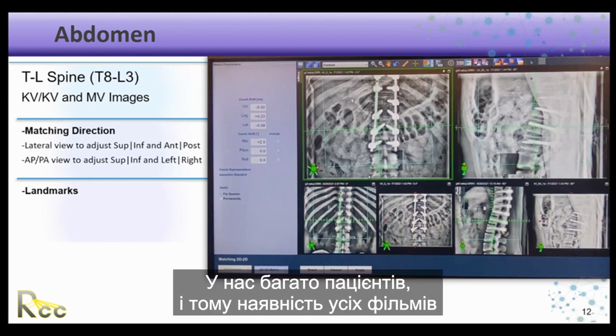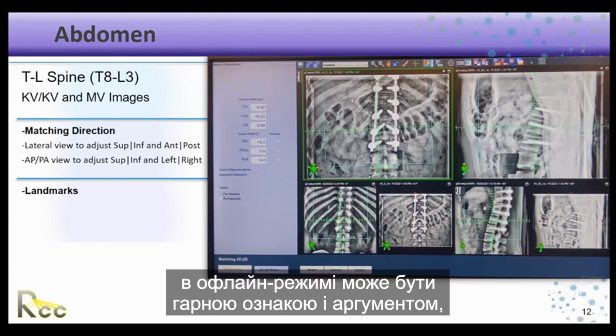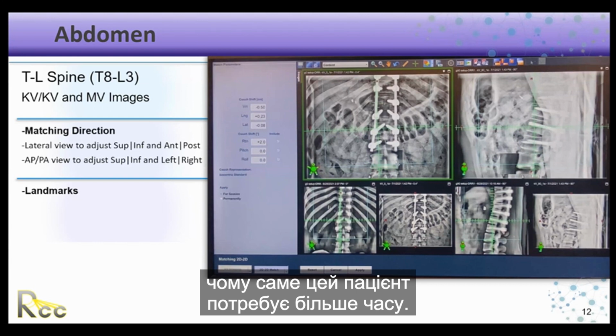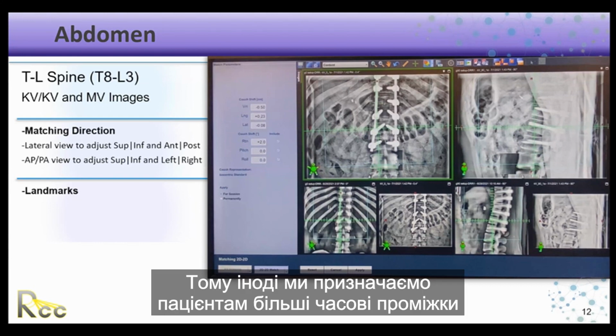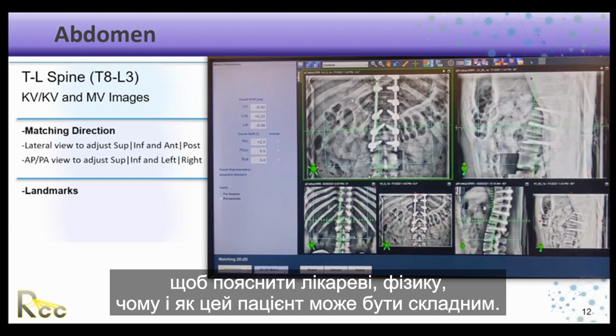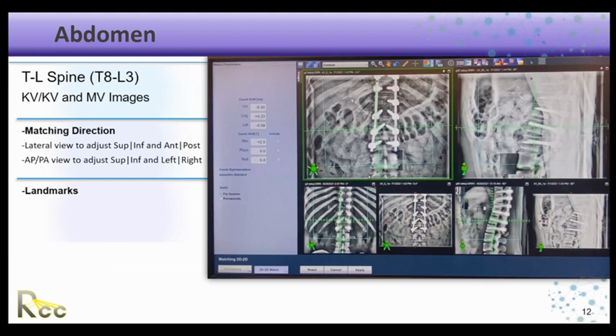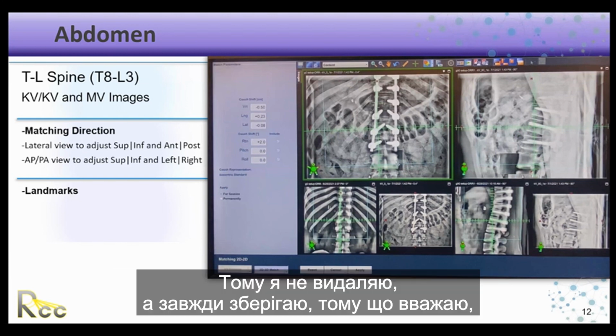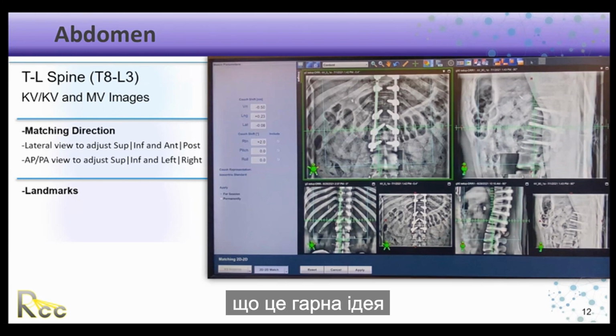At our site, we have lots of patients. And so having all the films offline can be a good indication and make a good case of why this particular patient needs more time. Sometimes we will schedule patients in larger time slots, and we can use that as valuable data to highlight to the doctor and the physicist why and how this patient might be challenging. So for me, I always keep the films, because I think it's a good idea to have a record of that whole treatment.